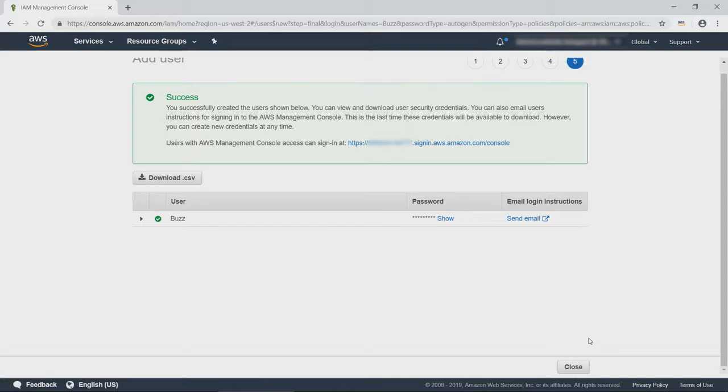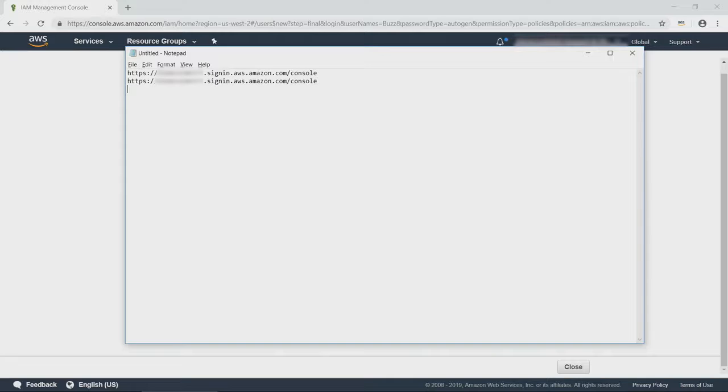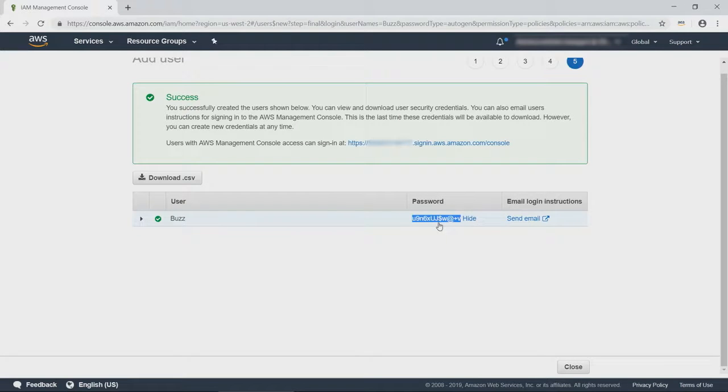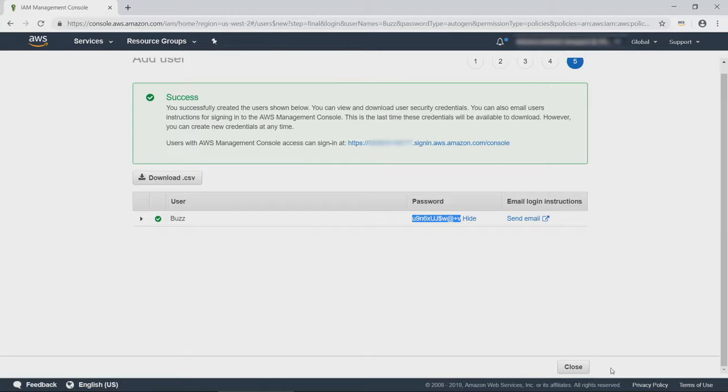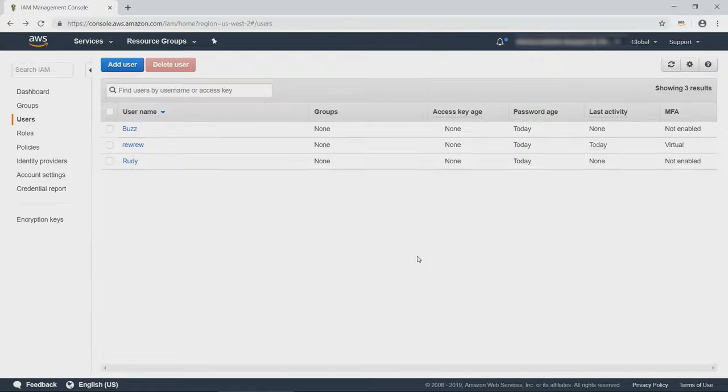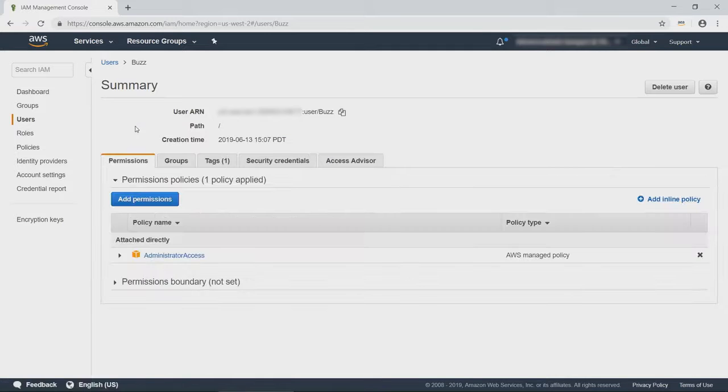And success, we've created a user. Just make sure that you copy these kind of details that are on this page. This is the sign-in URL that you want, and I'm going to copy that here. And the password, which is pretty important if we're going to log in with our user, aptly called Buzz. So now let's click close. You can see that our user is there in our user dashboard, and we're going to actually click through on the name itself.